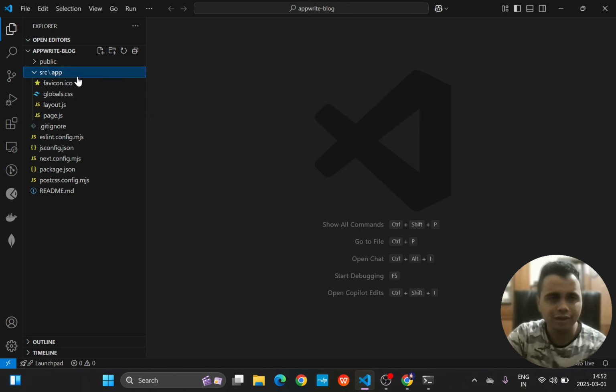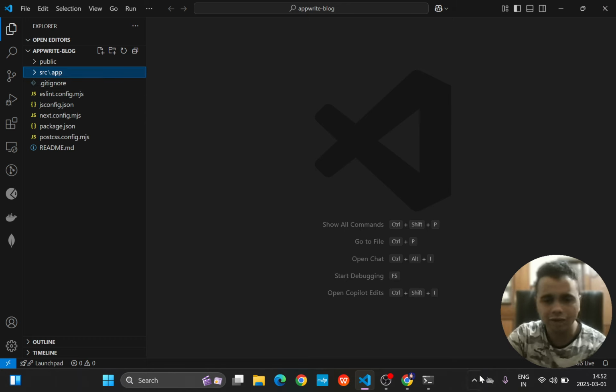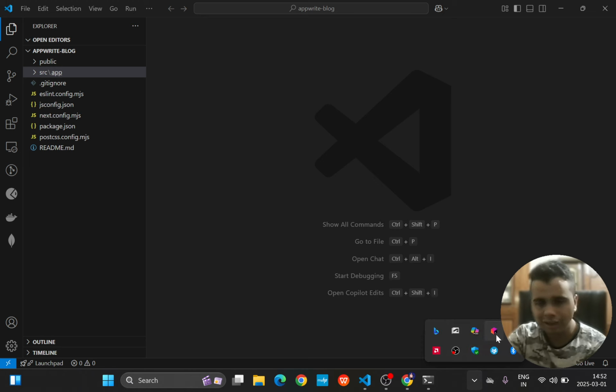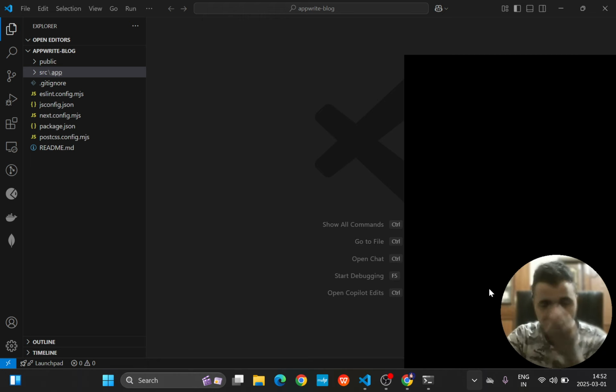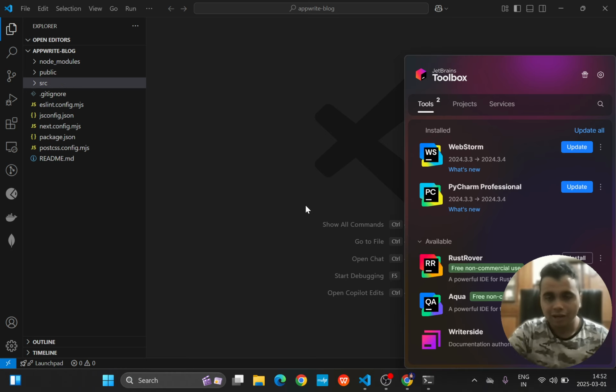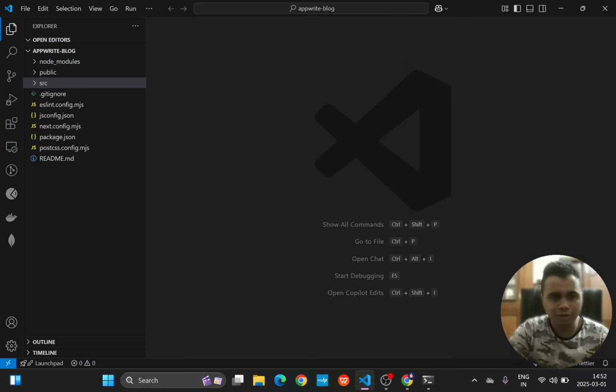So I'm having this Visual Studio Code editor. Now I could have also used WebStorm that I've installed on my system. You can also use that. There is no issue while using WebStorm. Okay. Now you can see this is my JetBrains Toolbox. Let me close that out.